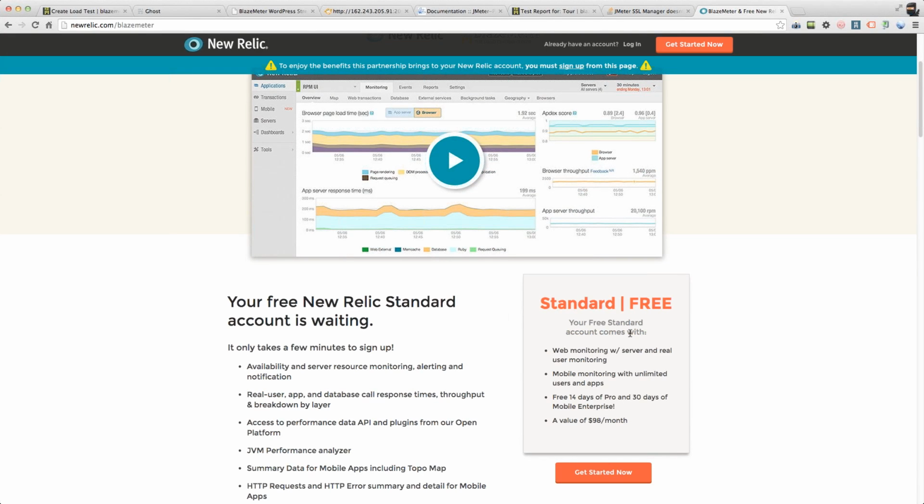To be honest, I don't know of anything free which is as good as New Relic for finding bottlenecks. But the standard edition, which is free, if you just sign up from newrelic.com/blazemeter, will definitely get you more than their normal free version. But if you want something really good, you probably do have to pay. New Relic does have their startup plans, which I think are very reasonable, and much cheaper than the normal plans.